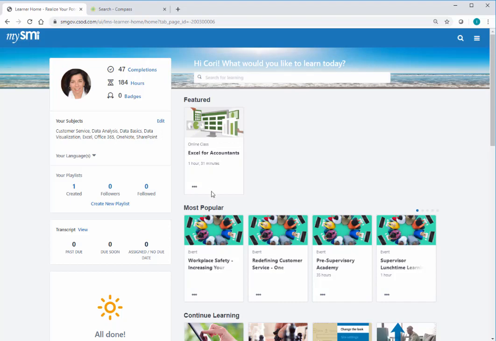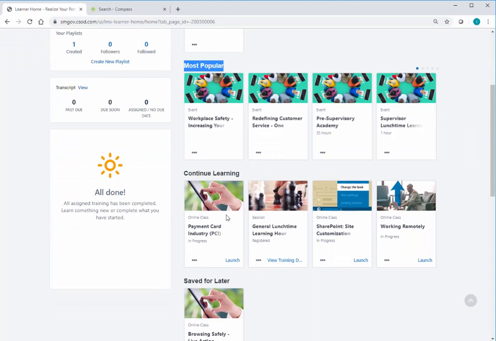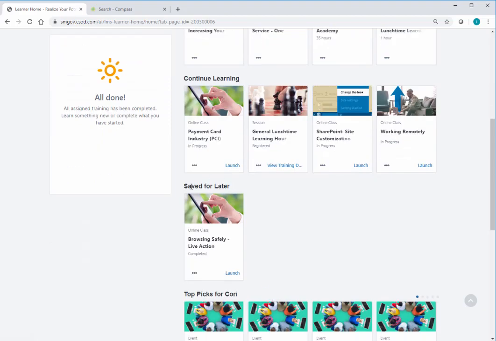Down here we have what are called carousels. So there are courses that the SMI team can choose to feature, in which case those will show up here. Most popular is simply an algorithm to show you the courses that are most frequently taken. Courses that you've begun but haven't yet completed will show up under your Continue Learning, and courses that you've clicked on to save for later.